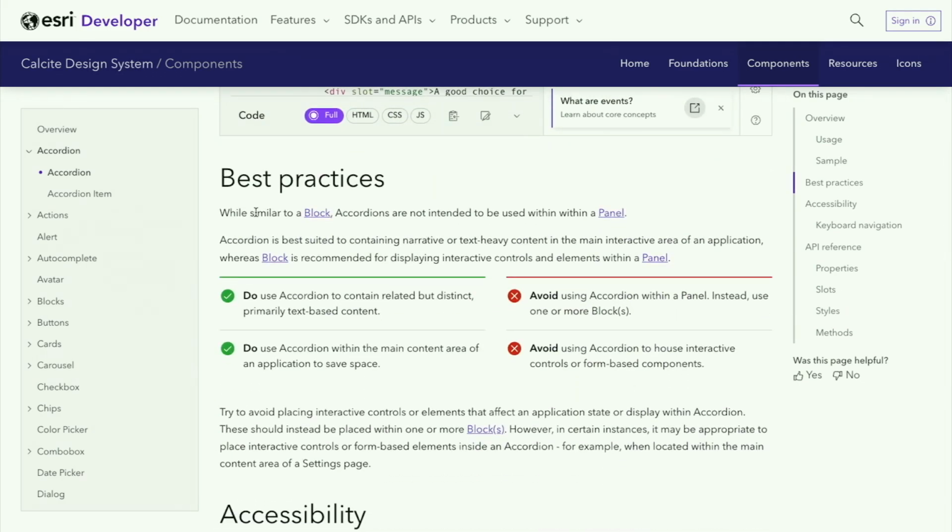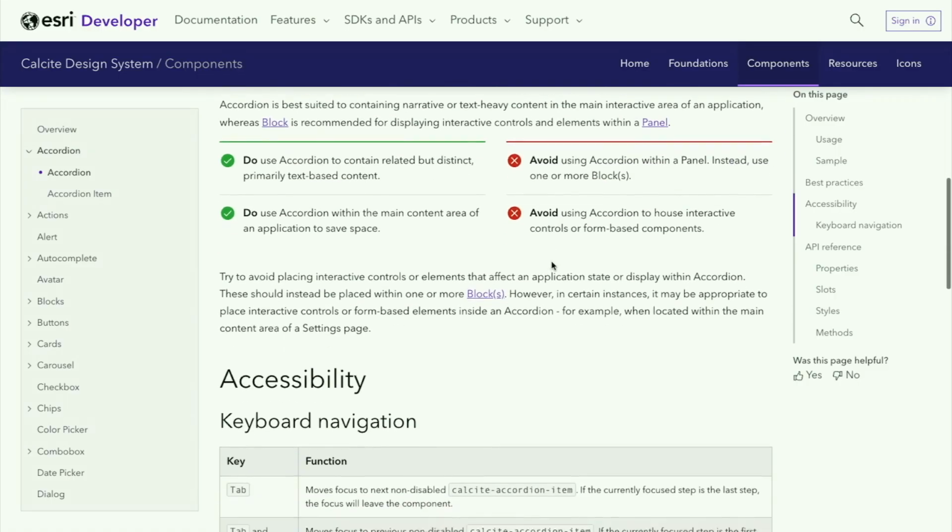I wanted to bring up the accordion because it's really similar to another component that we have called a block. So it shows you when would be a good choice to use a block and when would be a good choice to use an accordion. Accordions are not intended to be used within a Calcite panel, where blocks are made more for that. Accordion is best suited for containing narrative or text-heavy content. If you have controls that are interactive, it's better to use a block and put those in a panel.